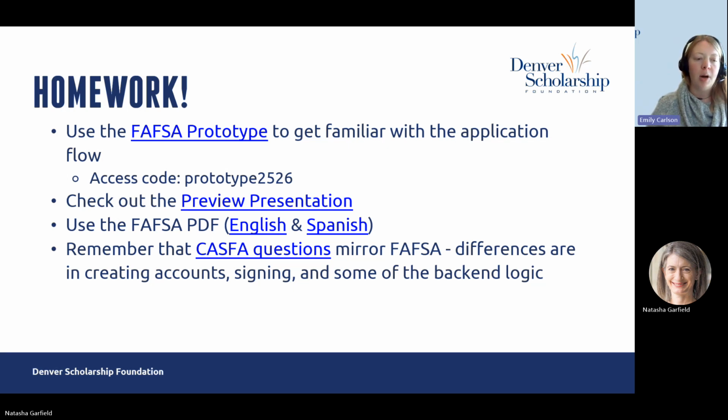And then just remember, a lot of what we're talking about is FAFSA. We will show screenshots and talk about CASFA as well, but just know that a lot of the CASFA questions mirror the FAFSA. There are some differences in the logistics of it, such as creating accounts, signing, and some of the back-end logic, but at the core, most of the questions are pretty similar.